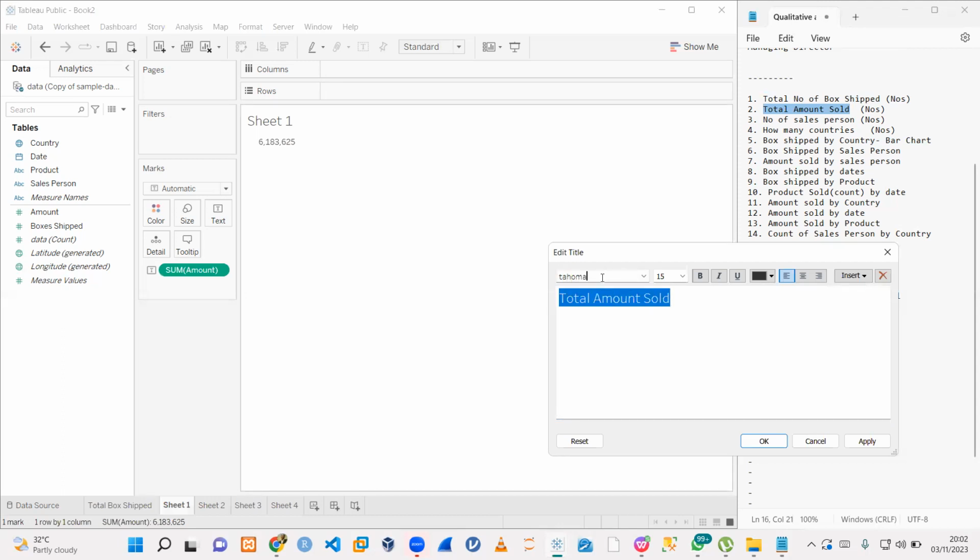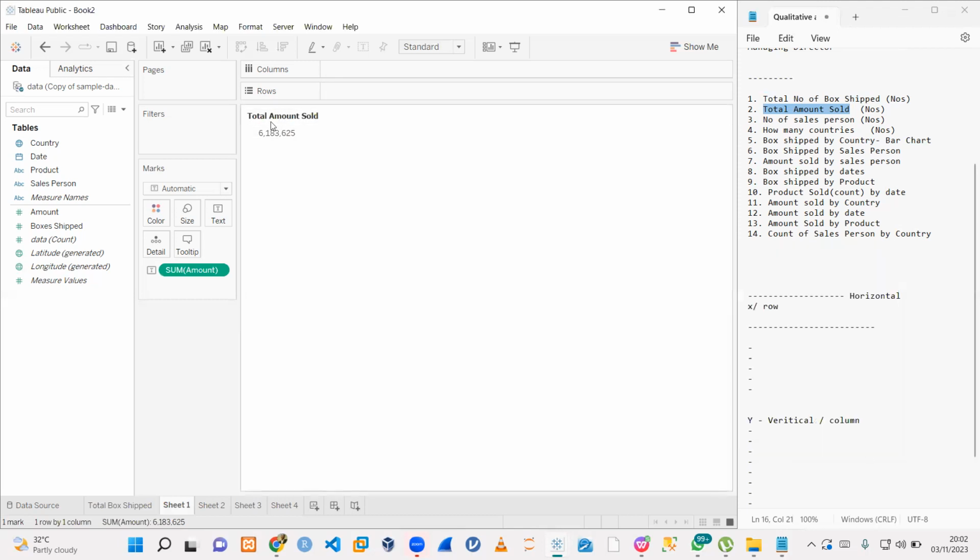Tahoma. 9 is fine. Bold. Apply. Okay. Total amount sold. This is in what? Dollars. So here, I rename the sheet to be what? Total amount sold. So as simple as that.